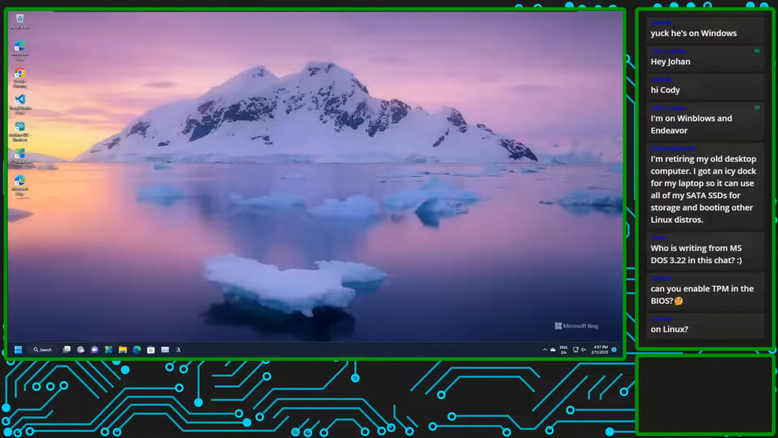I retired my old desktop computer. Oh, really? Who's writing from DOS? Yeah, so what is that heart thingy? Yeah, what is that? What is it?